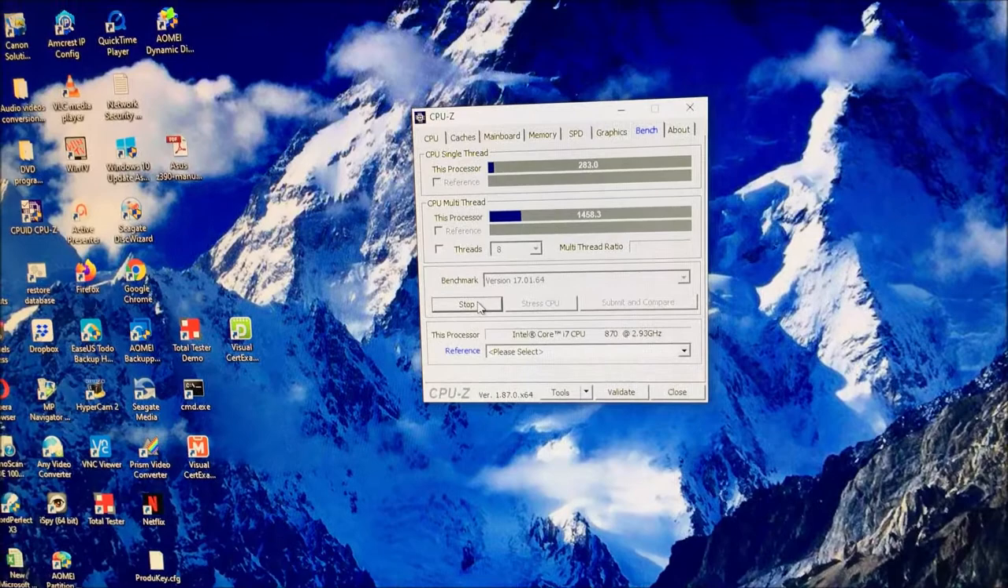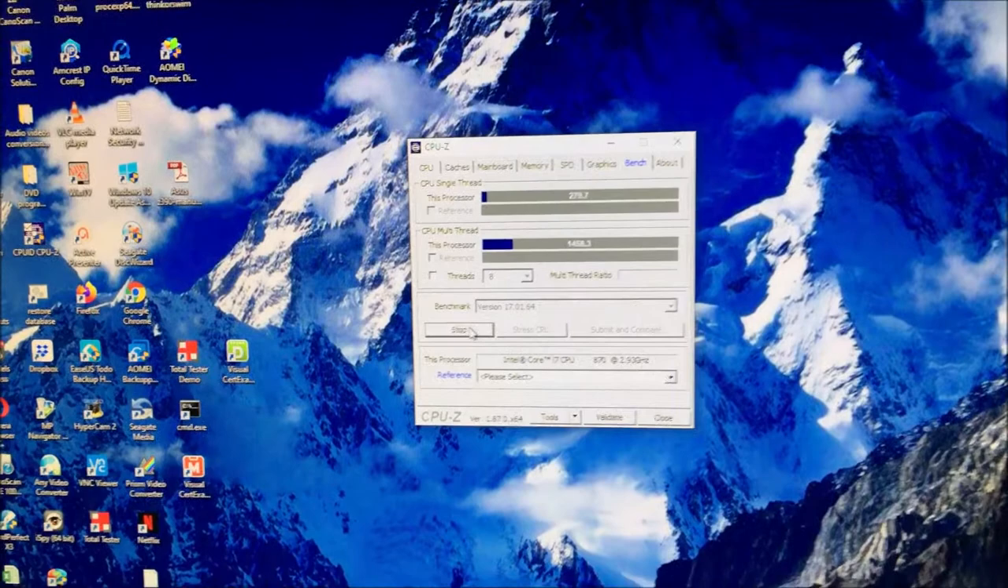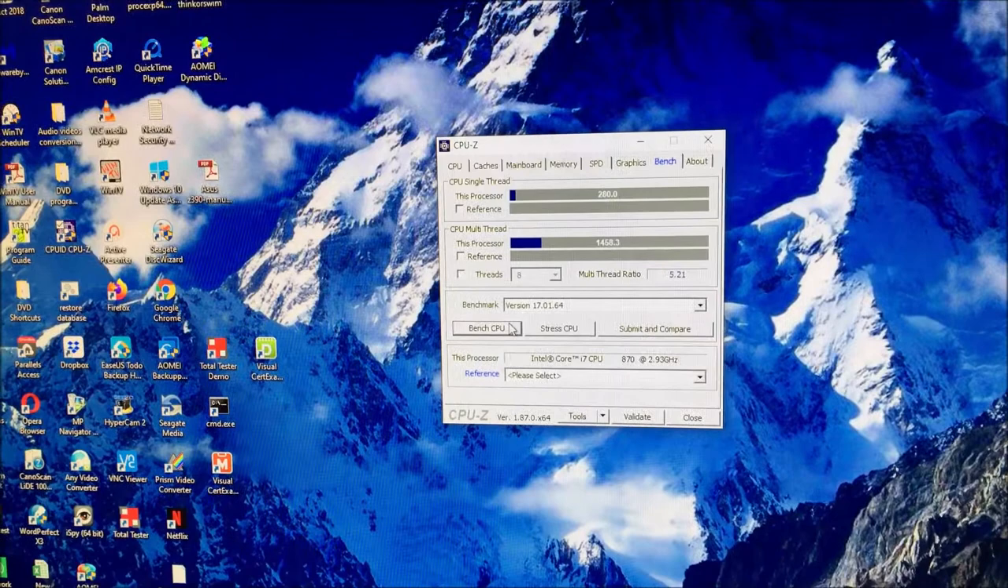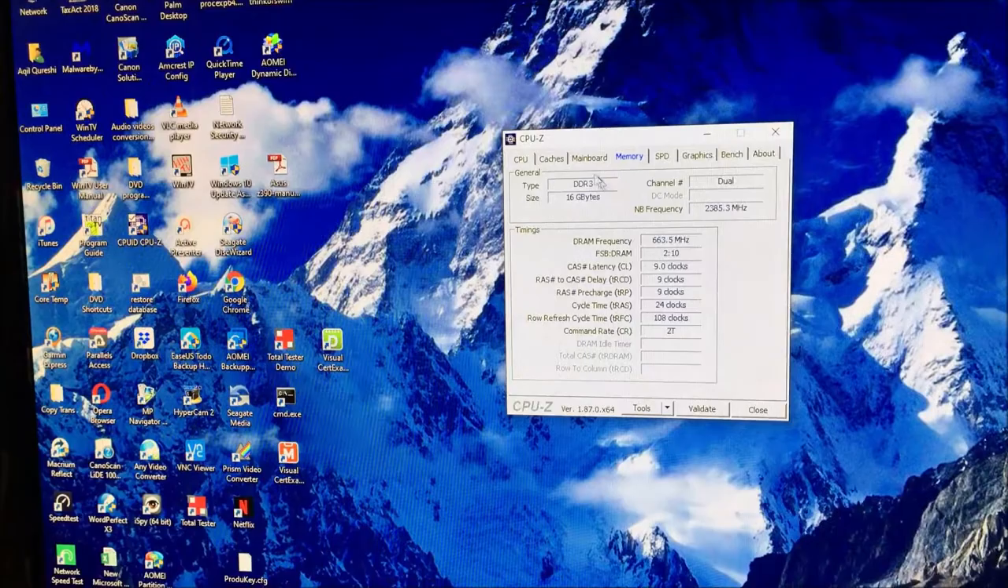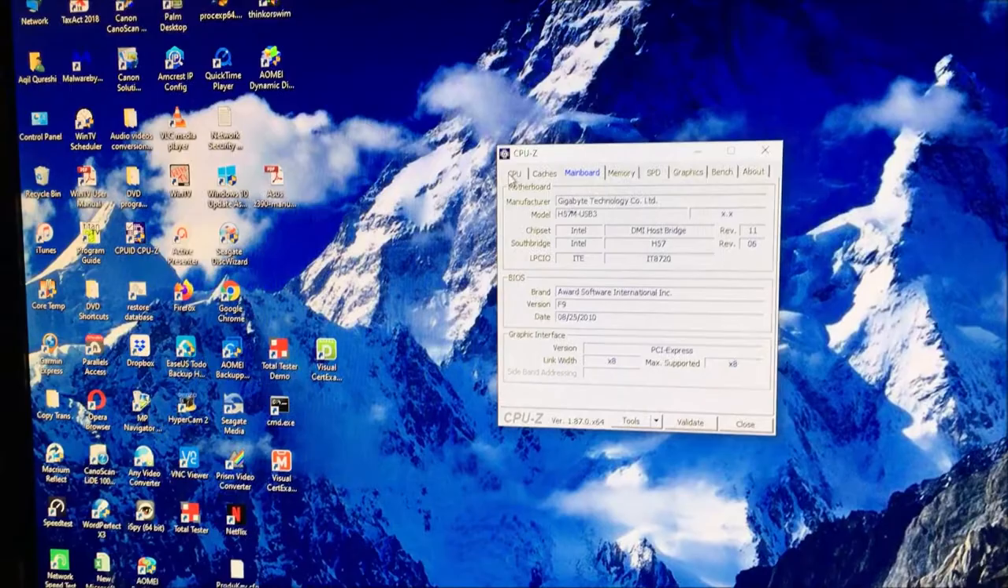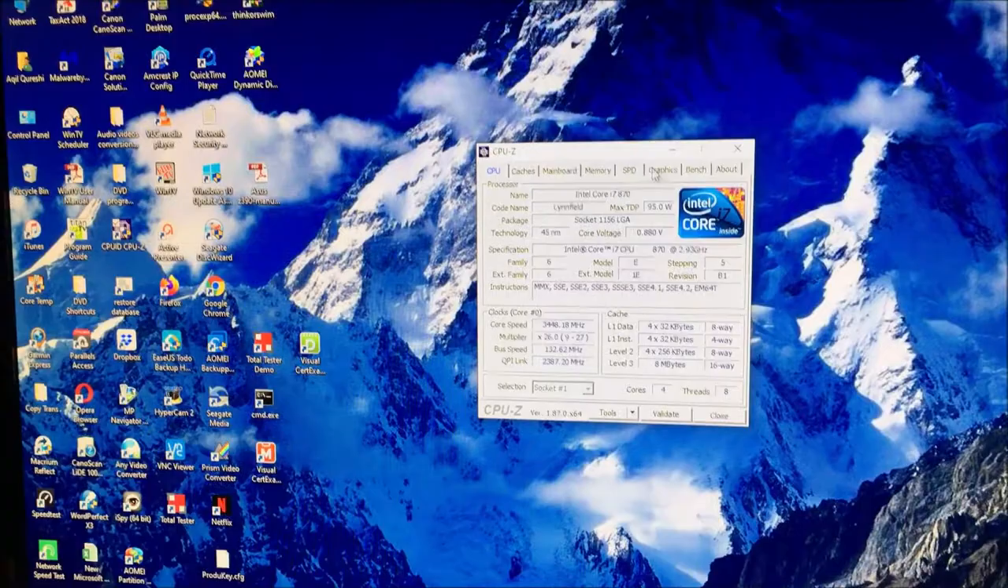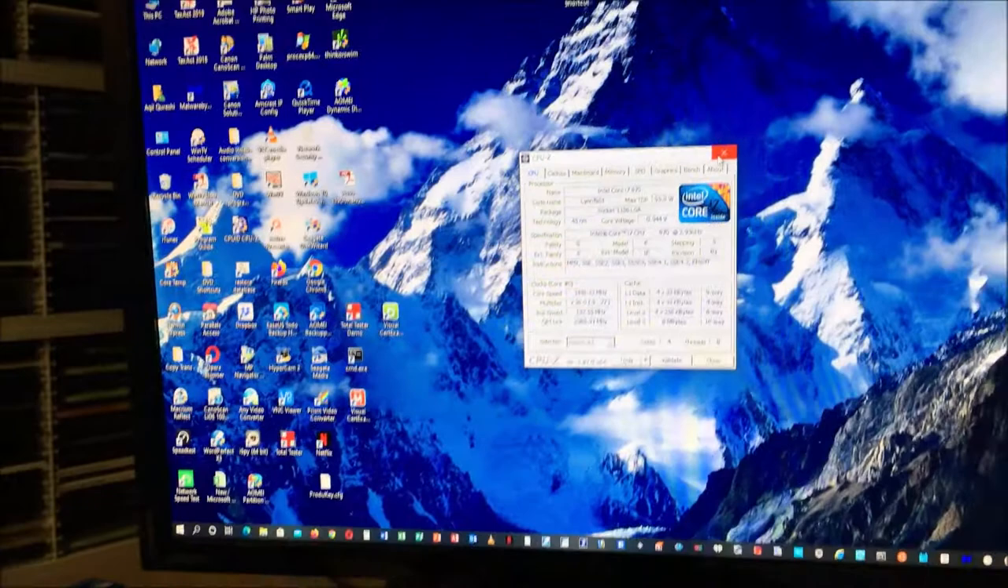All right, it is better than the other one. At least it shows some results over here. Memory. Main board. And CPU. All right, so I'm going to work on that Microsoft account, and this thing is all done.